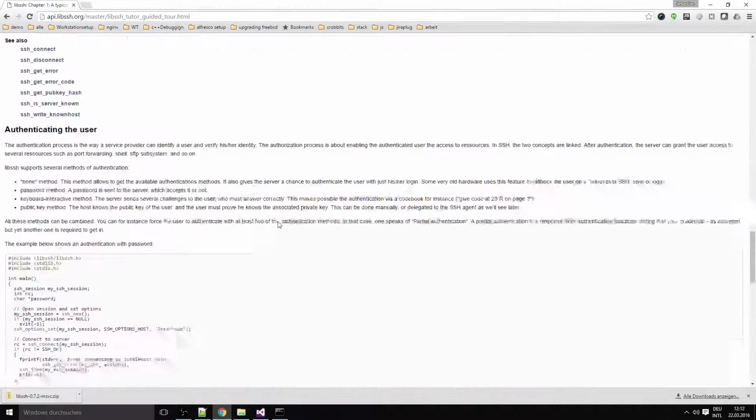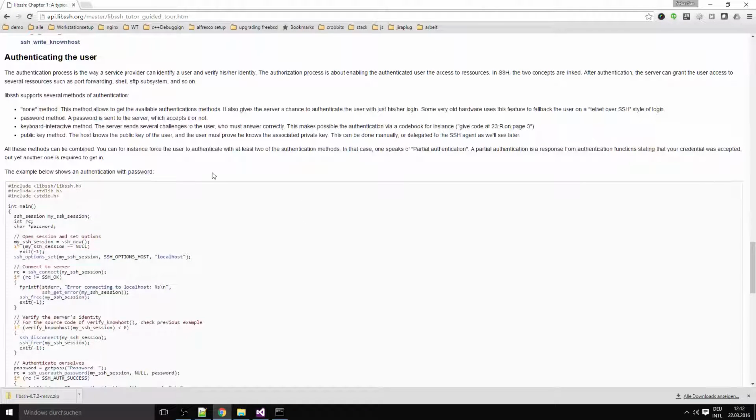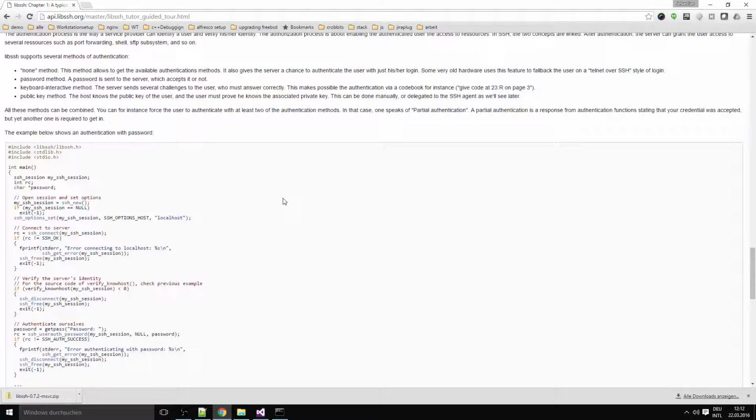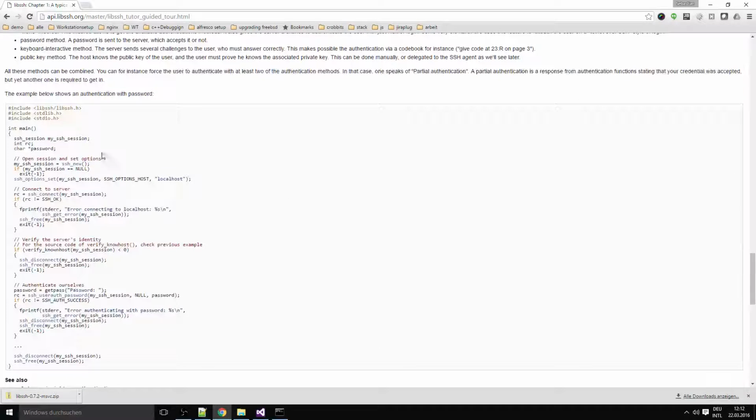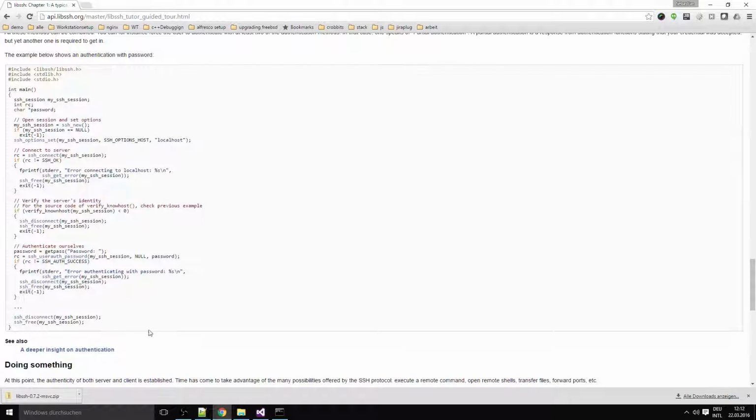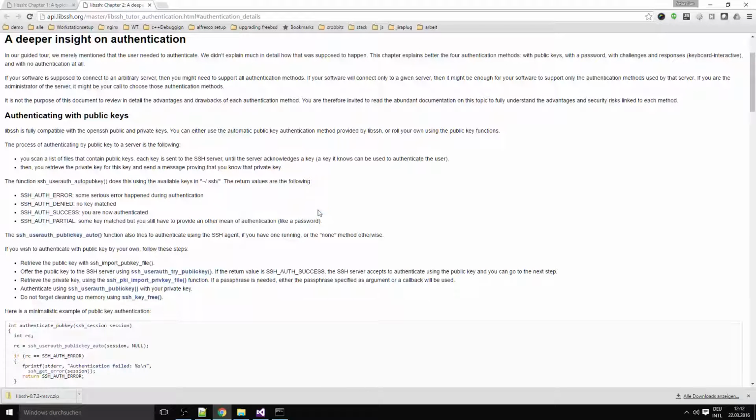First of all, I go to the libssh because that's the library we're using, and I go into the getting started tutorial, and then here is some code that covers basic authentication, but that is not good enough for us. Because we want to use key-based authentication.